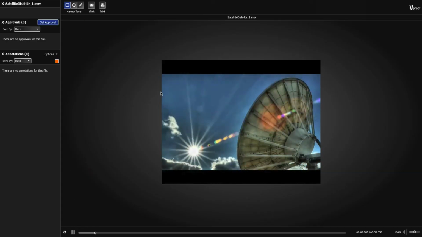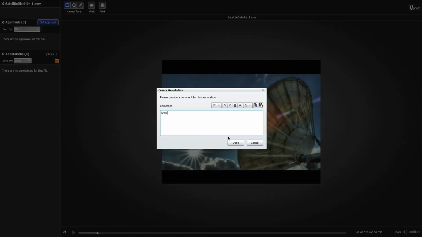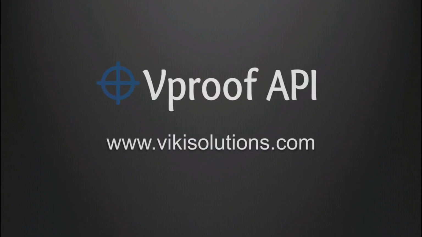In Vproof 3, we added the new licensable video proofing module. Now you can proof video files. That's what's new in Vproof 3.